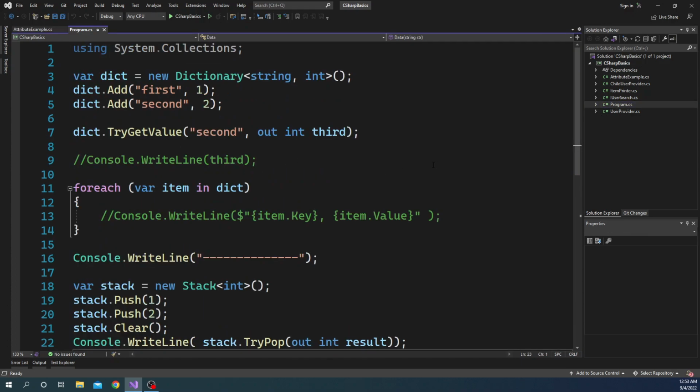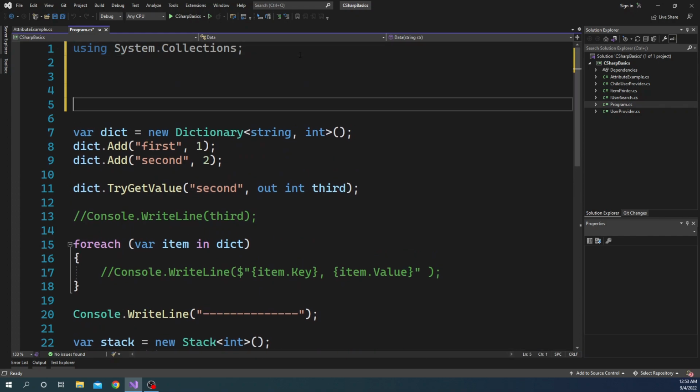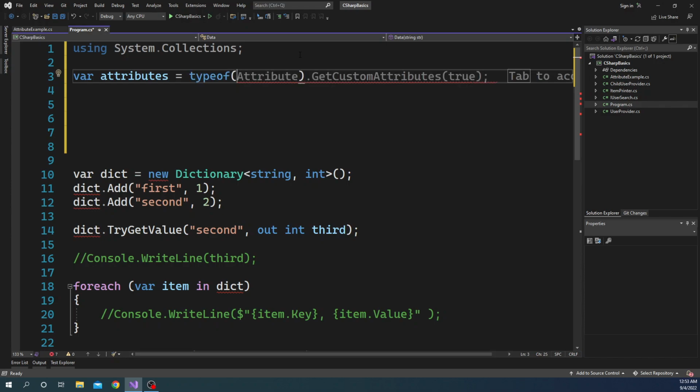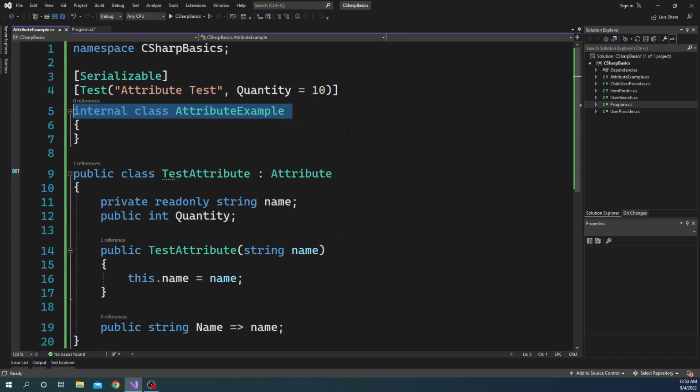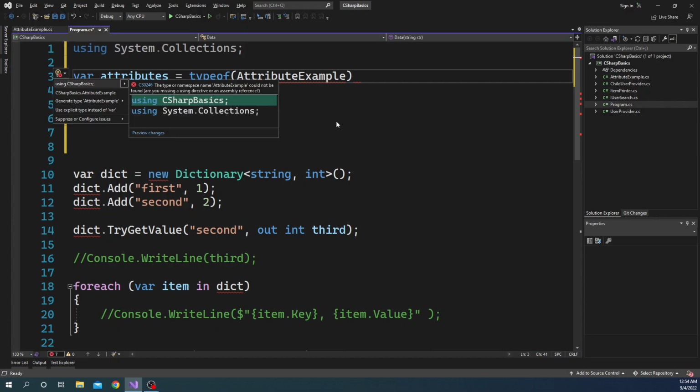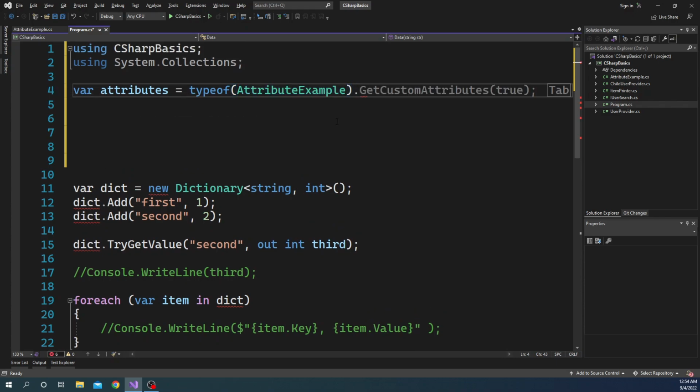So if I have to show that, I can go here and let's just move out the code from the collections example. And now what we can do is var attributes equal to typeof, and here for the class we can give AttributeExample, which is the name of the class, and we have to add the C# basic namespace for that. Dot GetCustomAttributes.